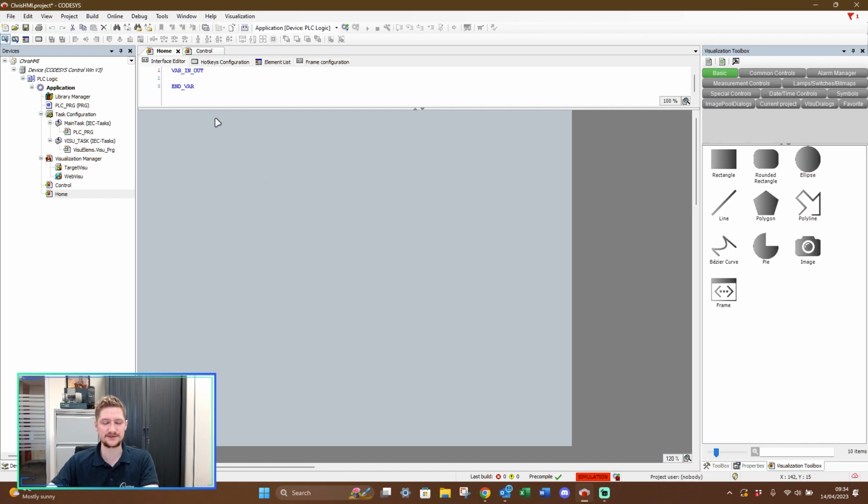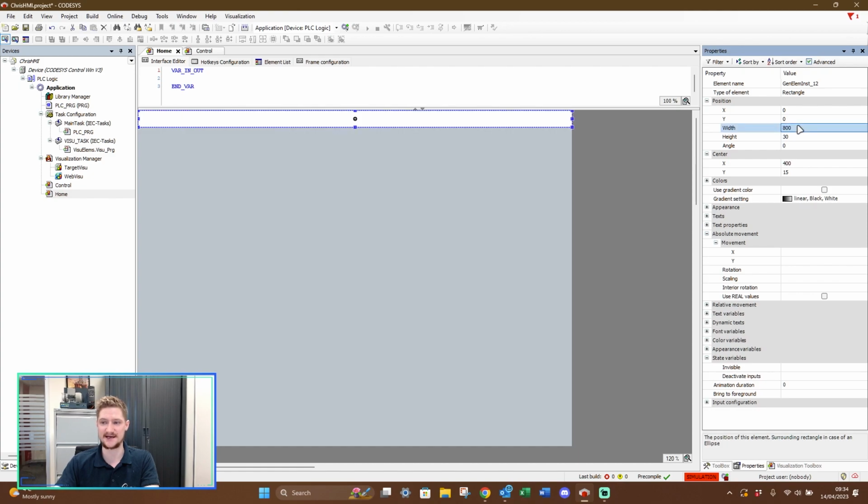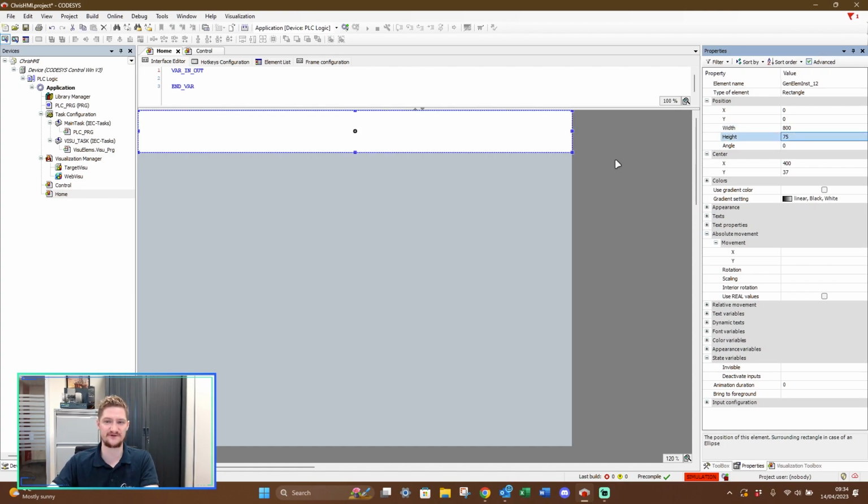And what I might want to do is add a little header, a little banner at the top of the screen. So I'm going to use our basic controls over here, and I'm going to drag this rectangle across, and I want to position this in the top left hand corner. So we'll just say position 0, 0 on the X and Y axis, and the width I want to cover the whole screen, and that's set as 800. And the height, we'll set that to 75. So now I've got this little banner at top.